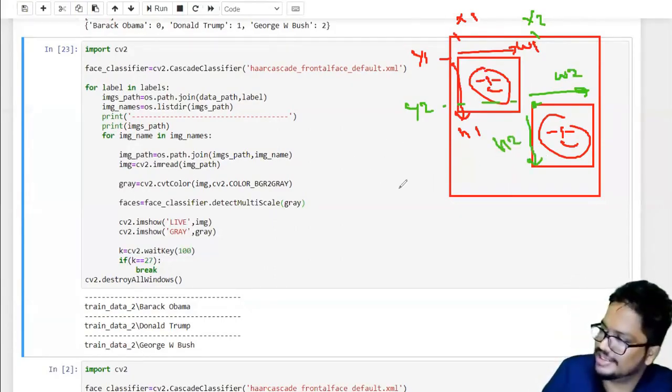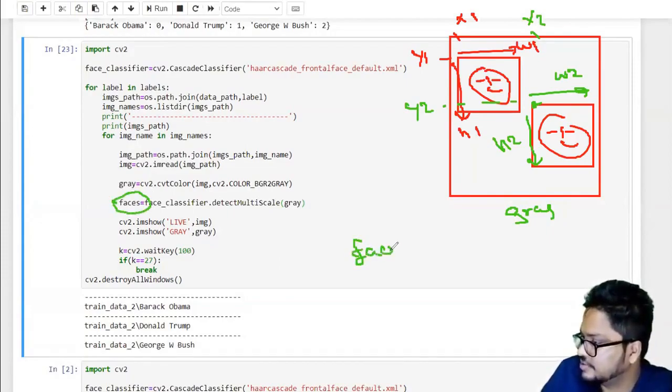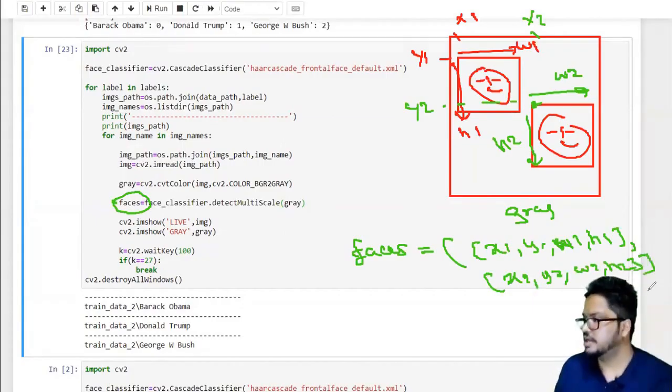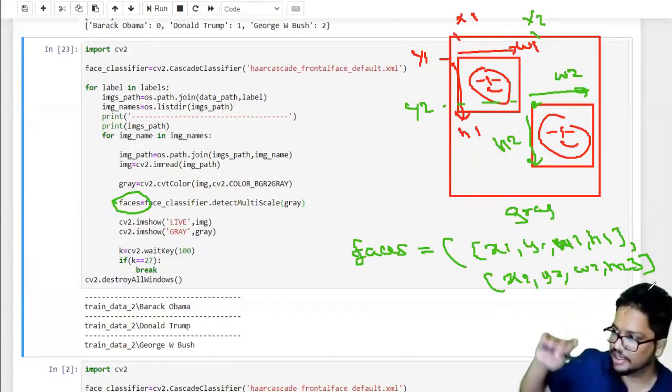So let's say this is the gray image, right? When you apply that gray image to the detectMultiScale function, what it returns is a multi-dimensional array which has 4 columns: x1, y1, w1, h1, and x2, y2, w2 and h2, right? So the faces, whatever is given, will come as a multi-dimensional array. It has 4 values constant: X, Y, W and H.